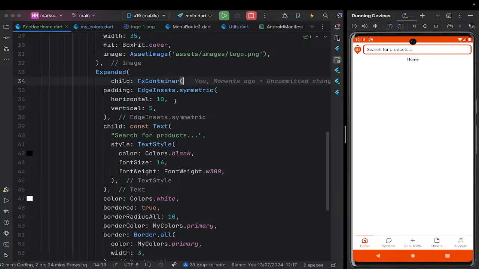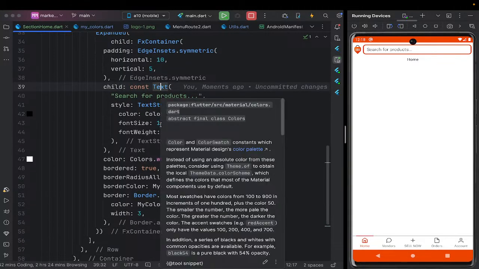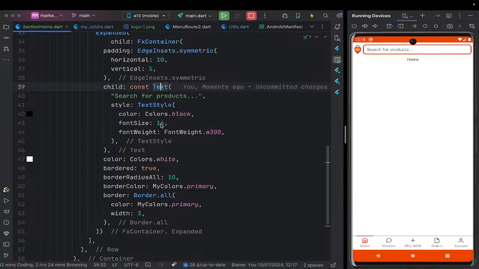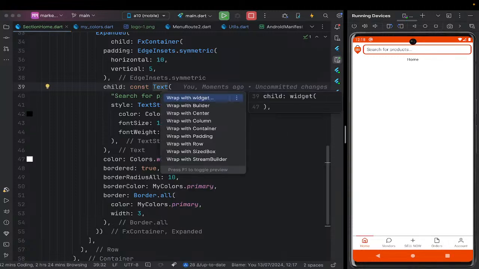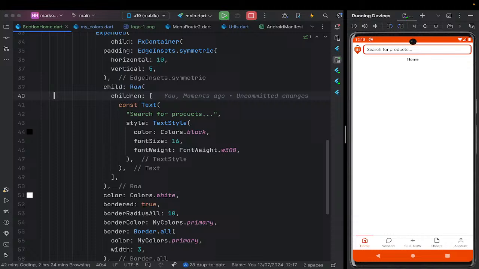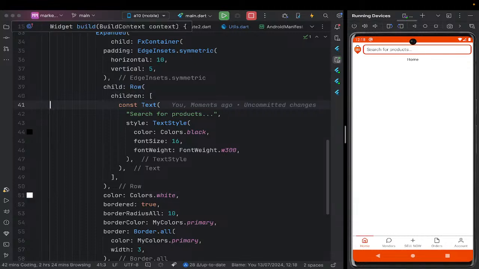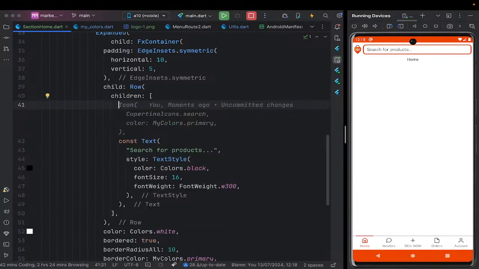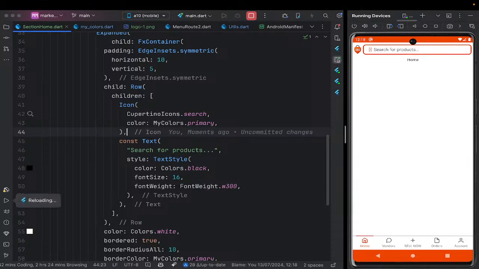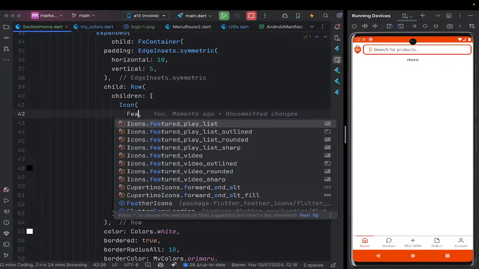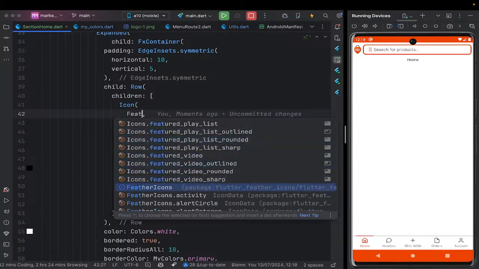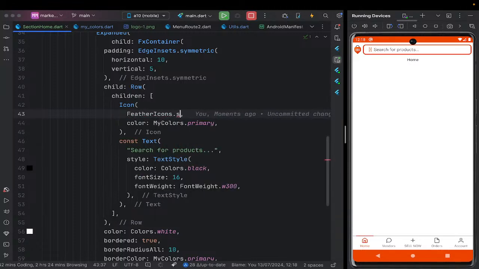It is a container. Let's make it a row. If you make it a row, there's no problem. That is good. So let's go ahead and put an icon of search. So come put here Feather icons, put dot search like this. All right, so it has even our primary color.